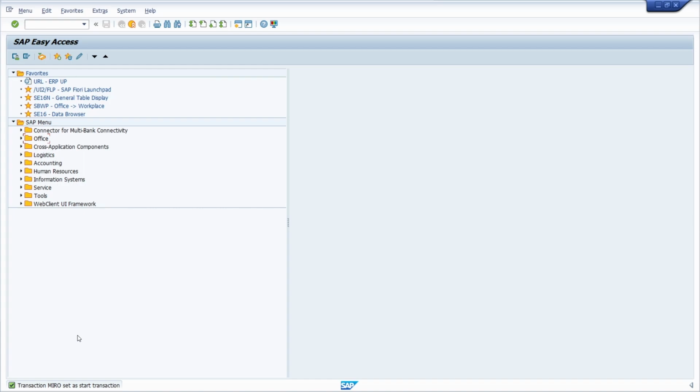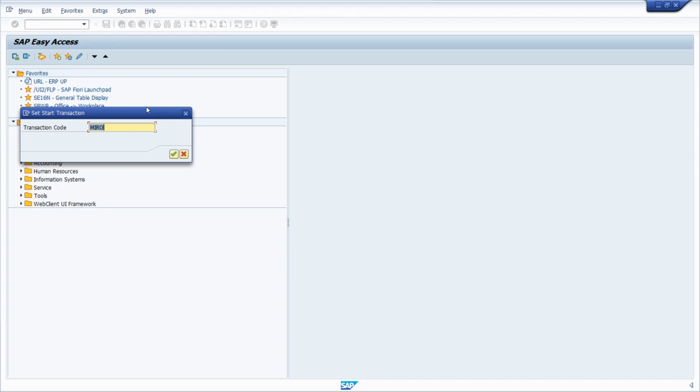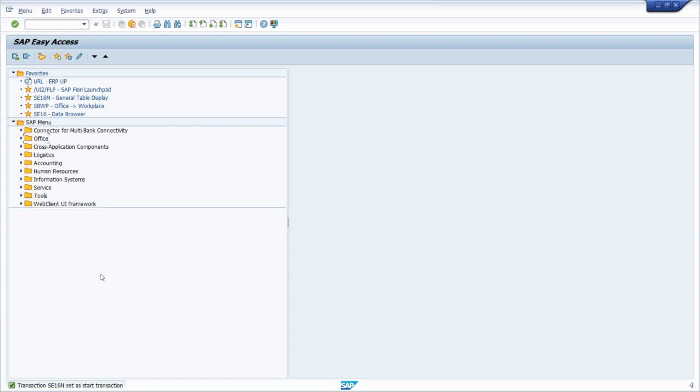The next time you're logging into the SAP system, this start transaction will be started directly, and then you can start working directly. You don't have to type in the transaction code in the command field, open up a favorite or search it in the area menu, double click on this; you directly can start working. If you want to change the start transaction, then again under Extras, Set Start Transaction, you can change it. For example, to the data browser SE16N, hit enter, then you have changed it.